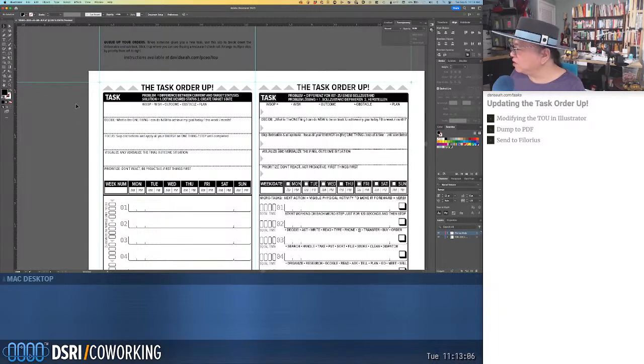Felorius says in the Discord that I should do it at my own size. Is that you, Felorius?